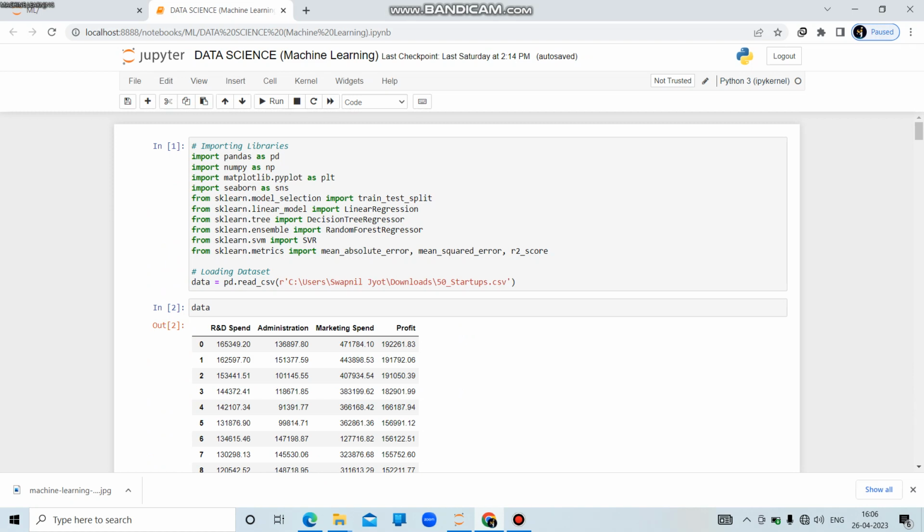Matplotlib is for plotting our graphs, and seaborn is for plotting the histogram and heat map. We have to use scikit-learn libraries to import all the algorithms: linear regression, decision tree regression, random forest, and SVR algorithm. How all these algorithms work, I will explain in our PPT and the report.